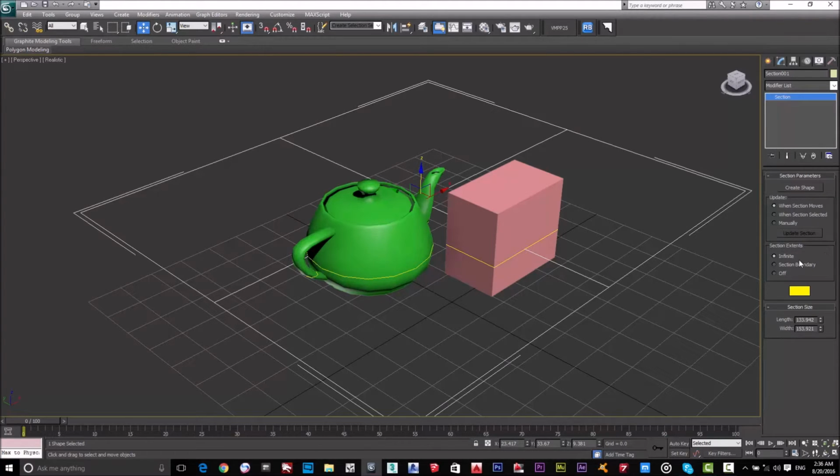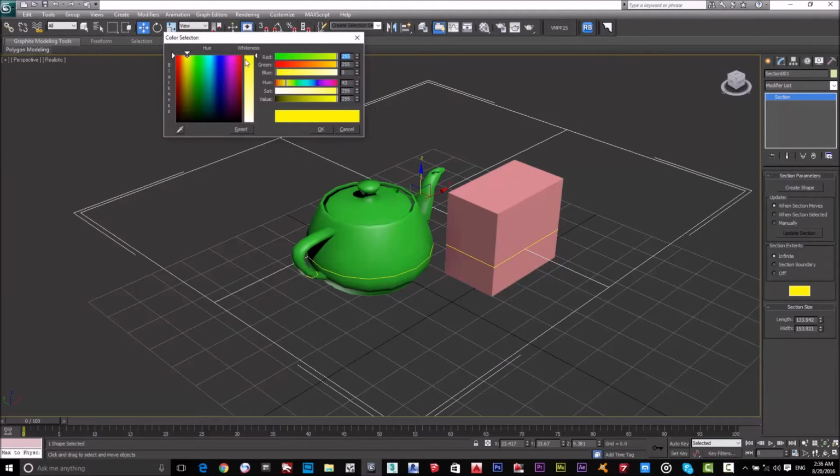And also we have another thing here, which is section extents. So either infinity or section boundary, or I can make it off. We always have to select infinity because it gives me the border for the shape. And here I also have the color. As you can see, around the box or around the teapot there is a yellow line. I can change the color of this line by clicking here. So I'll make it red. Now okay.